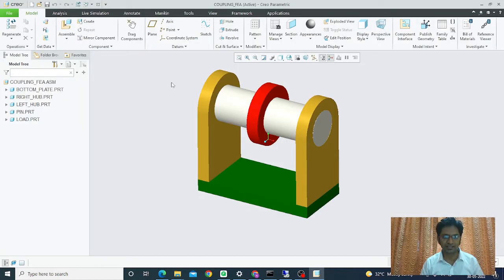You can see a coupling FE assembly here on the screen. I have opened this in Creo modeler. Again, I've taken this data from the scratch folder which I have already talked about, and you can see under this assembly there are some parts shown in the model tree. So let's see how one can add the CAD parameters to this left hub part, for example.